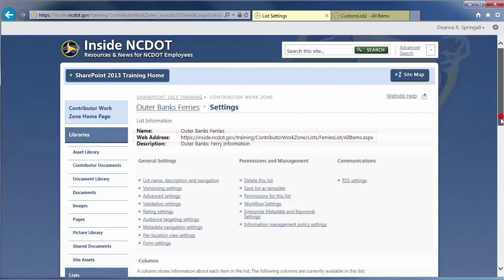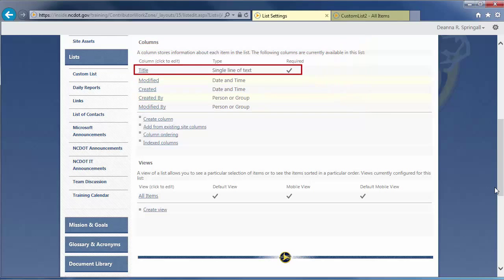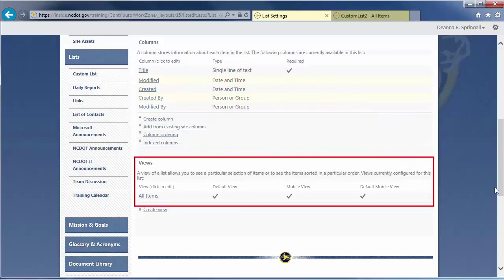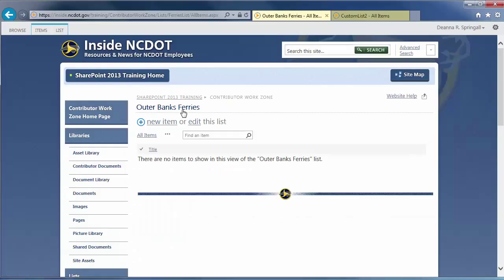Farther down the page is a list of columns that are automatically created for a custom list, even if they're not in the default view. The title column is critical. It can be renamed, but it cannot be deleted. And, just like a file's title, this title can be used in search results. Here is the All Items view that's automatically created. Let's take a quick look at the list we just created. There's not much to it yet.